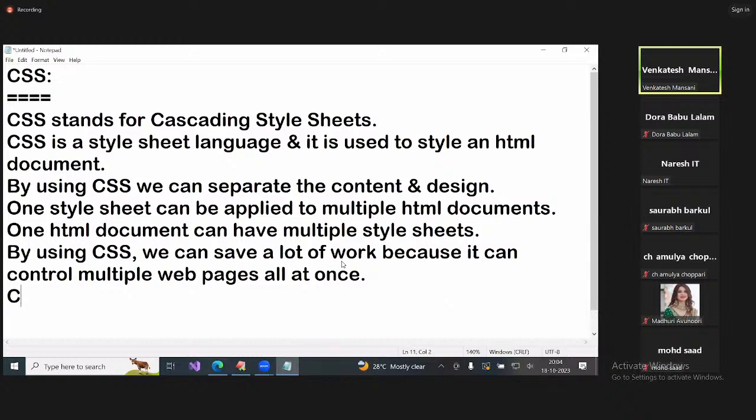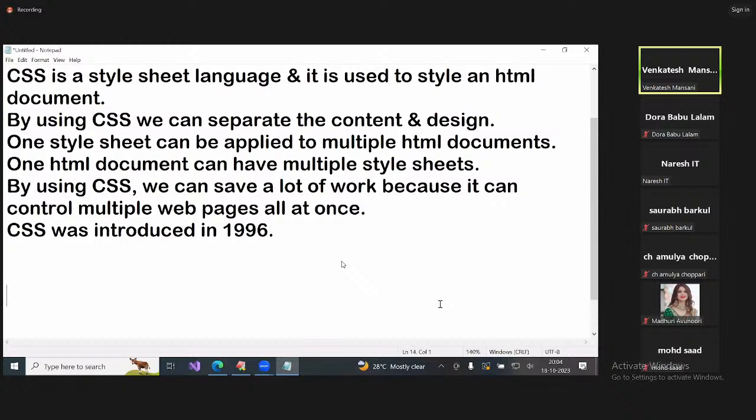Next, write the note. CSS was introduced in 1996. CSS latest version is 3. CSS 3, HTML 5. HTML5 latest, CSS3 latest.